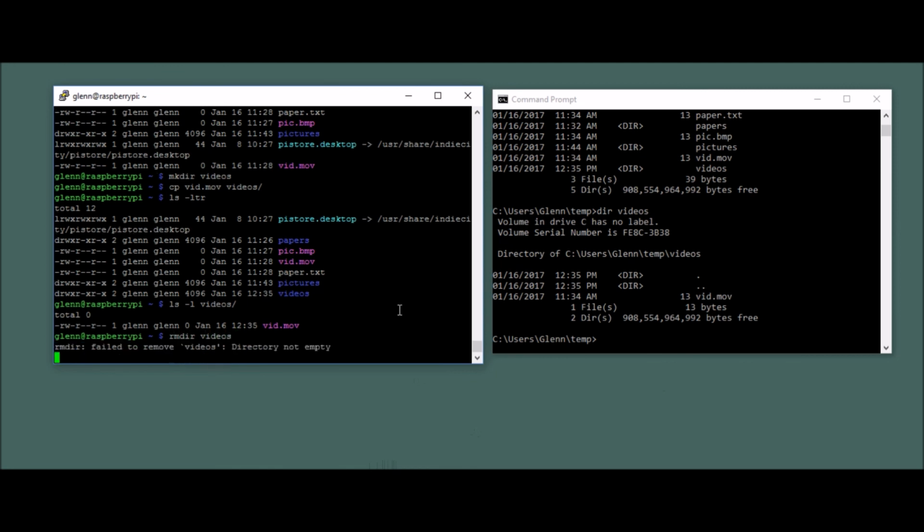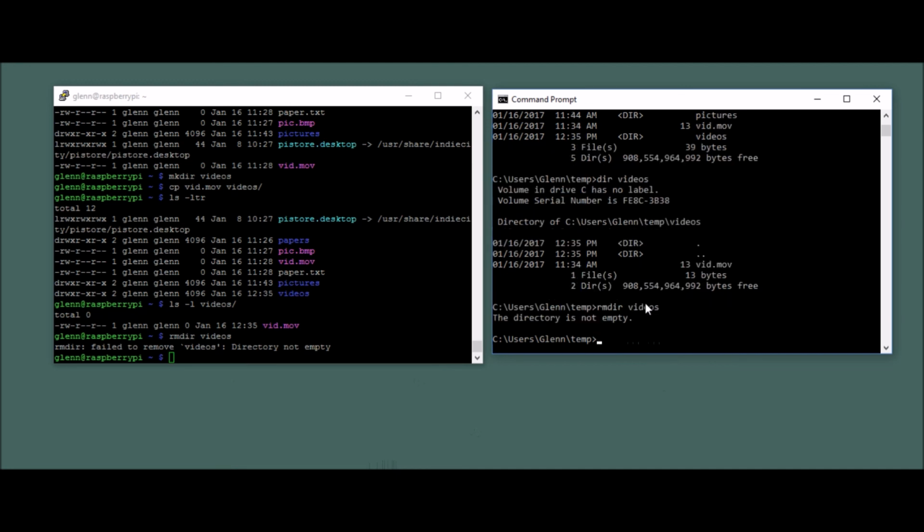Alright, so let's hit enter. Wait a minute, what does that say? I don't think we can do it here. Well, we can do it on the Windows side because it's probably easier there. So let's do an rmdir on videos here. Directory's not empty, so you get pretty much the same message in both. They're both error messages saying we can't do it.